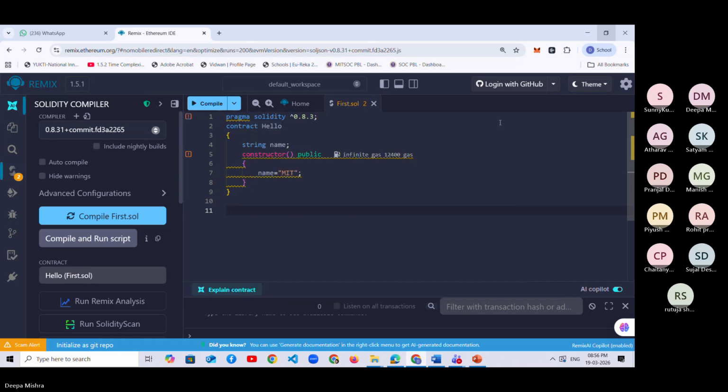Okay. So looking at the first example, this first statement is my Pragma directive telling me which version of Solidity I can use. Next I'm writing the contract. So contract is a keyword followed by hello, which is the name of the contract. Then is the scope of the contract. I've declared only one variable of string type. The variable is name. Next, I use a constructor.